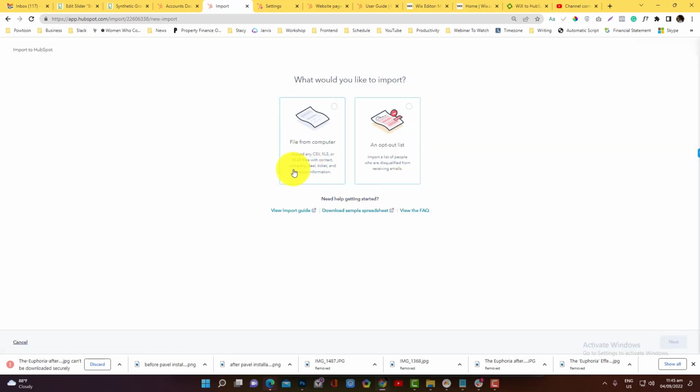Now you have another option again, whether you want to import a file to be added into the HubSpot database, or you want to import existing contacts and flag them as unsubscribed. Okay, we don't have data yet, so I'm going to import the contacts from the week. So I'm going to click this one and click next.